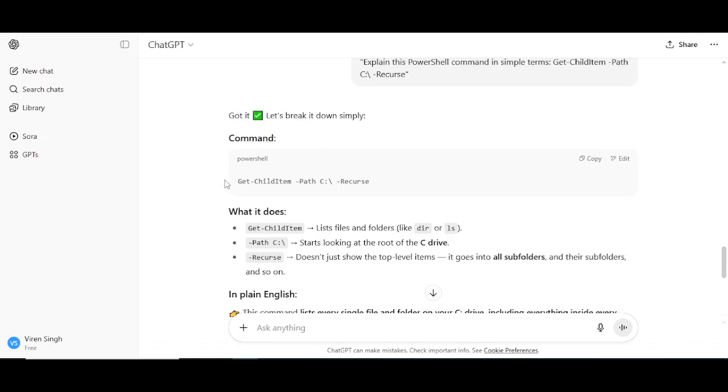It is a breakdown of Get-ChildItem -Recurse. See, Get-ChildItem lists all the files and folders in the directory. When I talk about path, it is checking that path, all the files and folders inside that path. And when I'm using recurse, it means it is also going into subfolders and subfolders and subfolders' files, so that you can check all the files inside a directory.